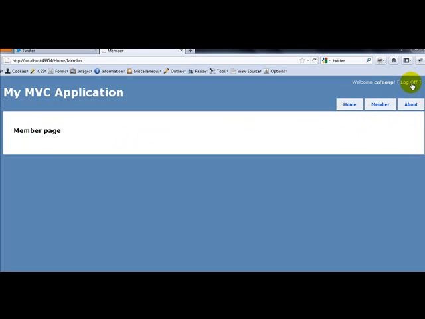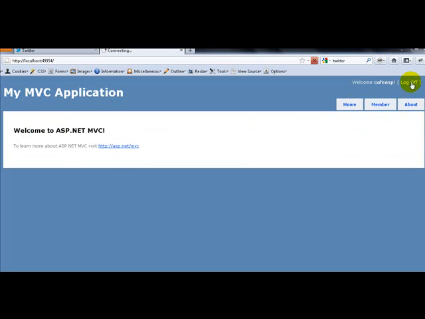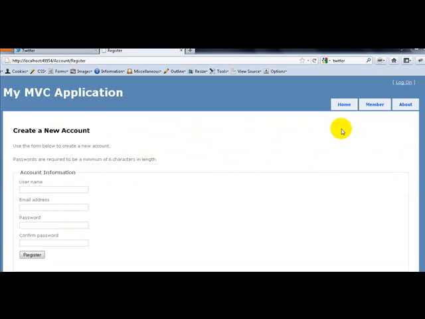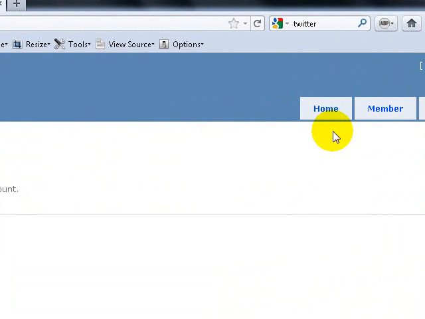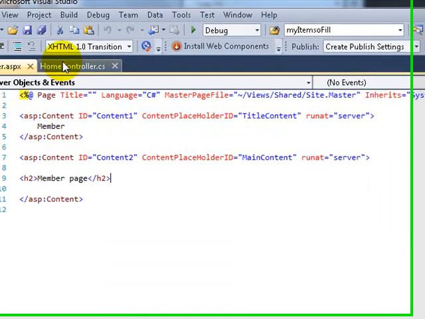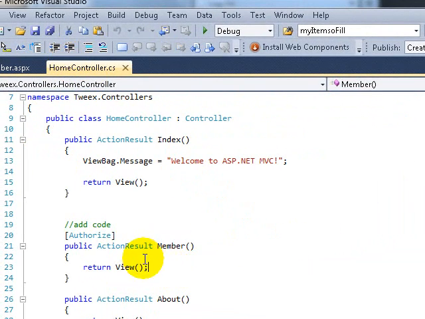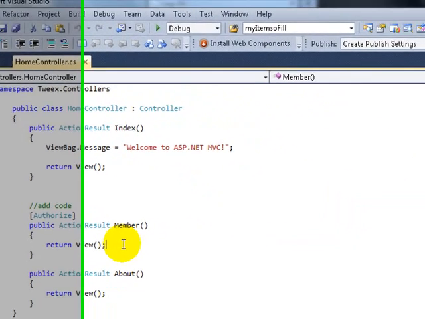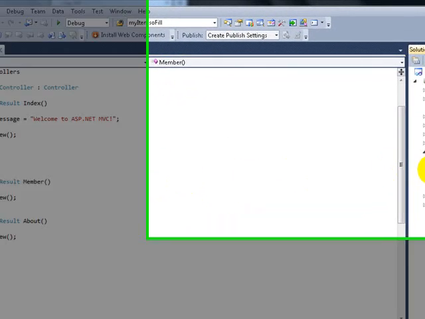Obviously, right now anybody can register, and once they log in, they'll see the member information. But in the next video, we can restrict who can register and what kind of accounts or roles can view the Members tab. So hopefully this was a helpful short video. Remember, adding this attribute will restrict a page from showing up to the public.